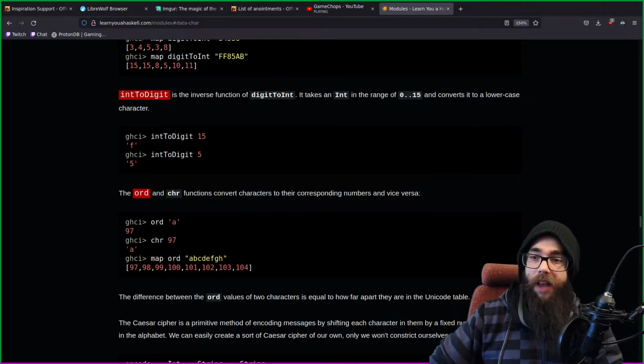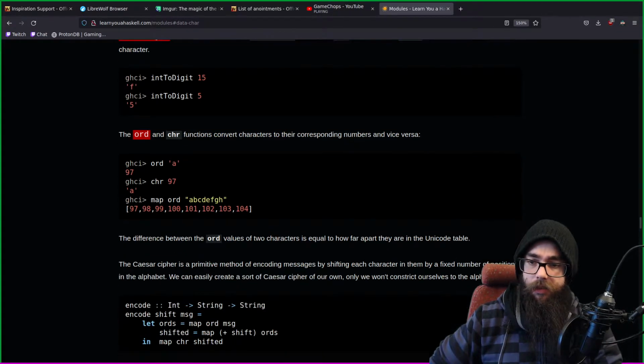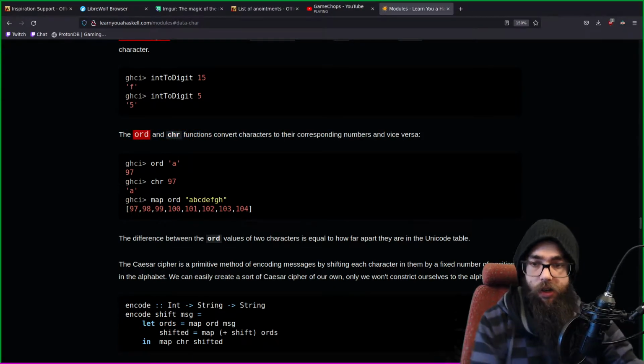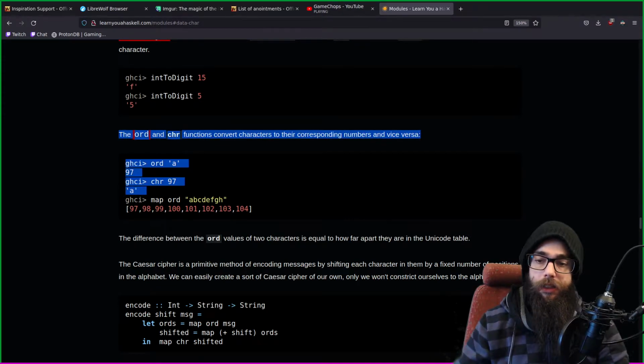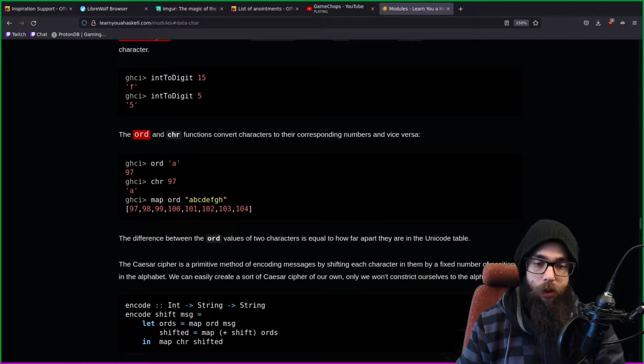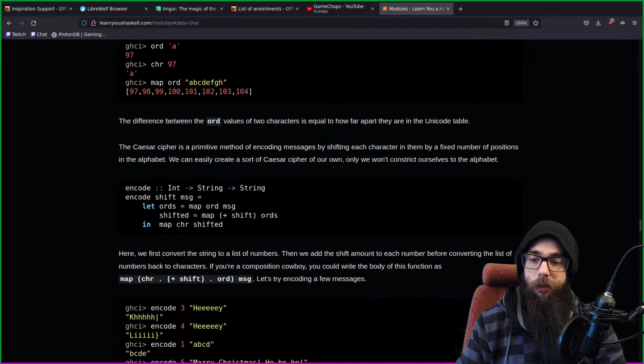Alright, we're back to Haskell. We did into-digit, we talked about that. And we have the ORD and character functions that convert characters to the corresponding numbers and vice versa. Exactly, that's Unicode. We saw that. And here we go. Caesar.